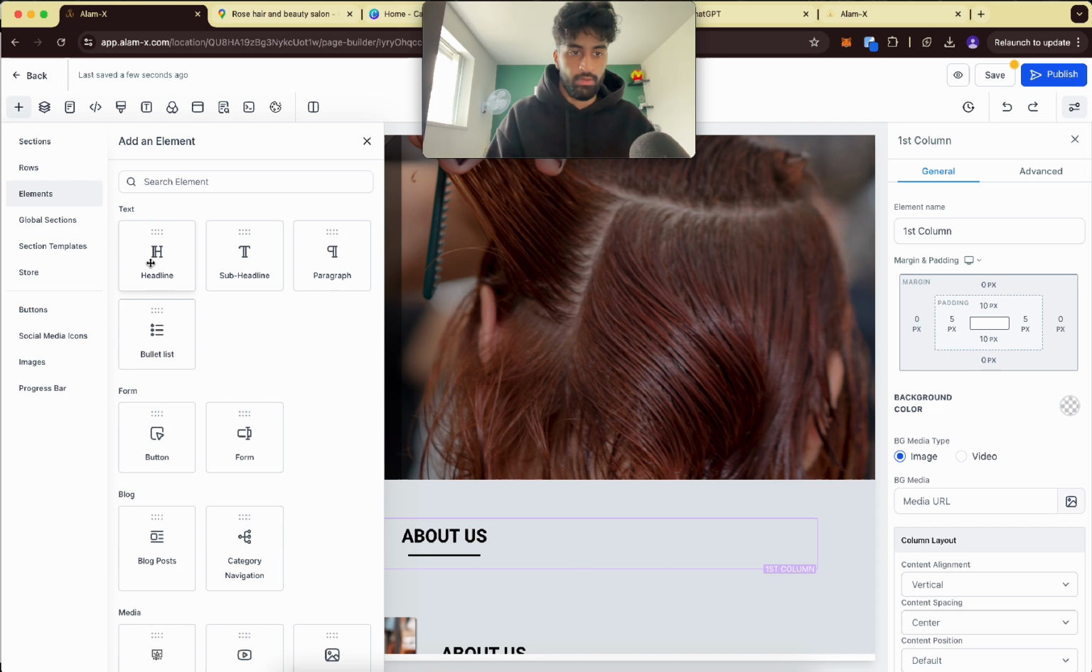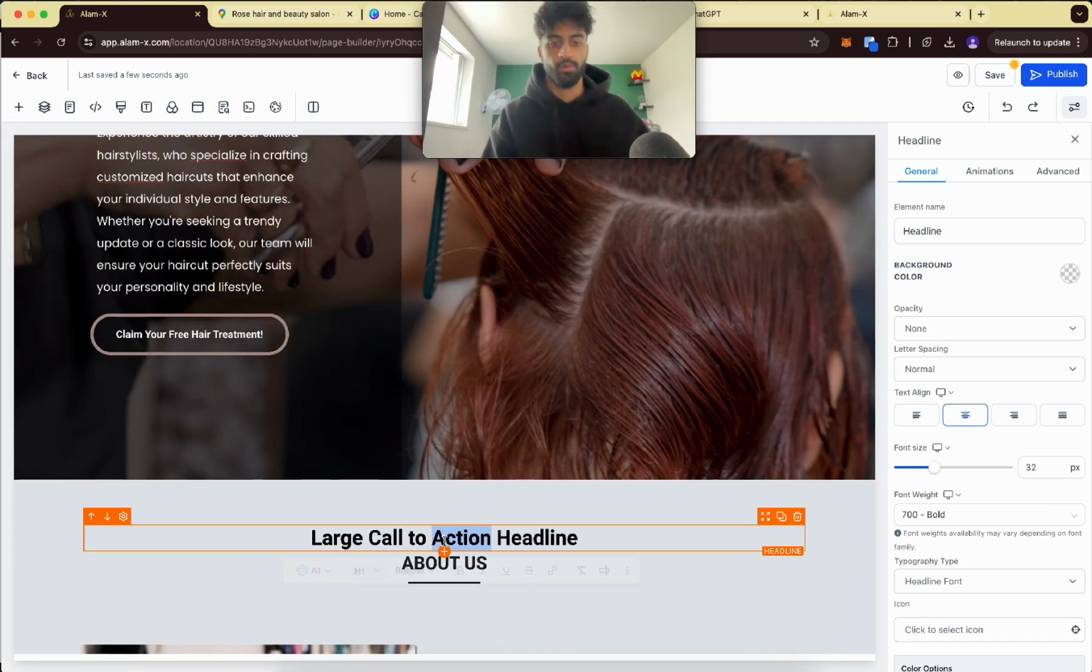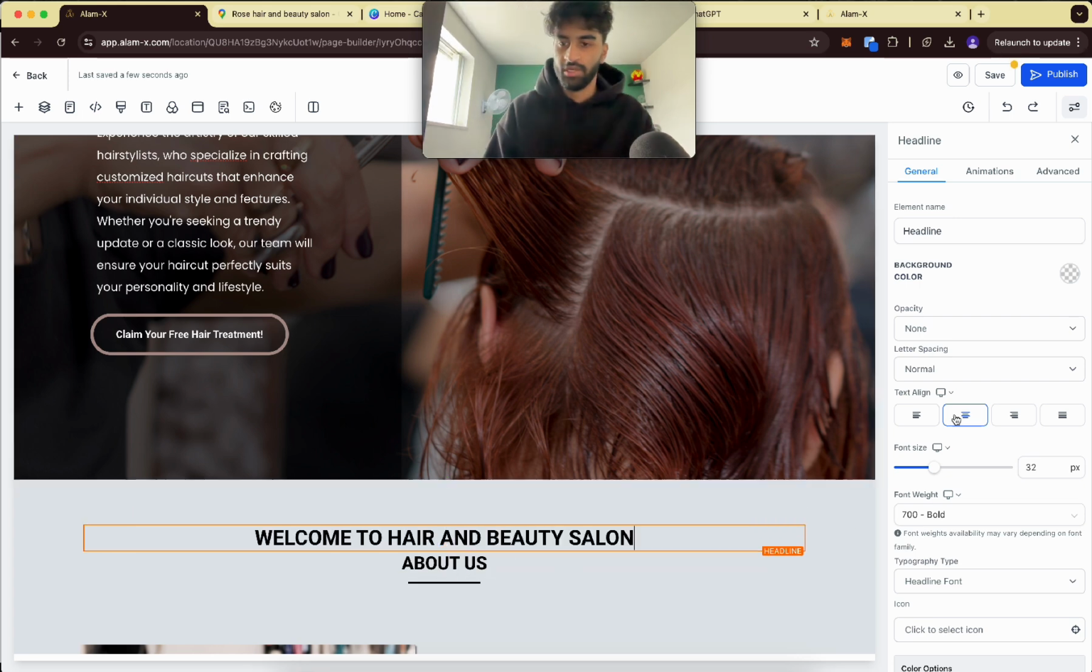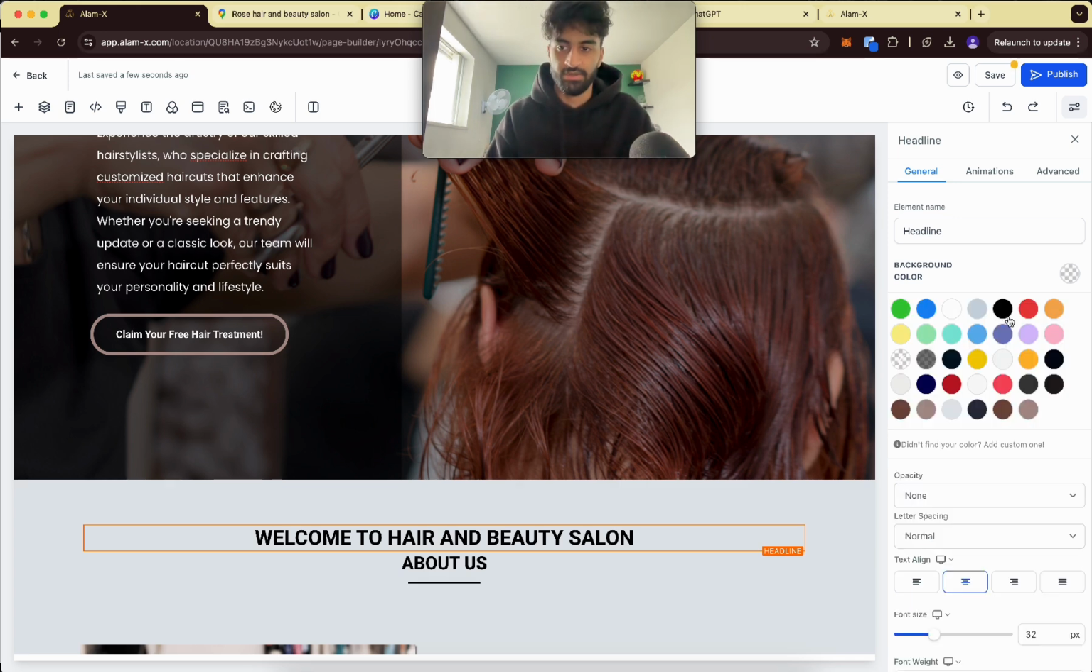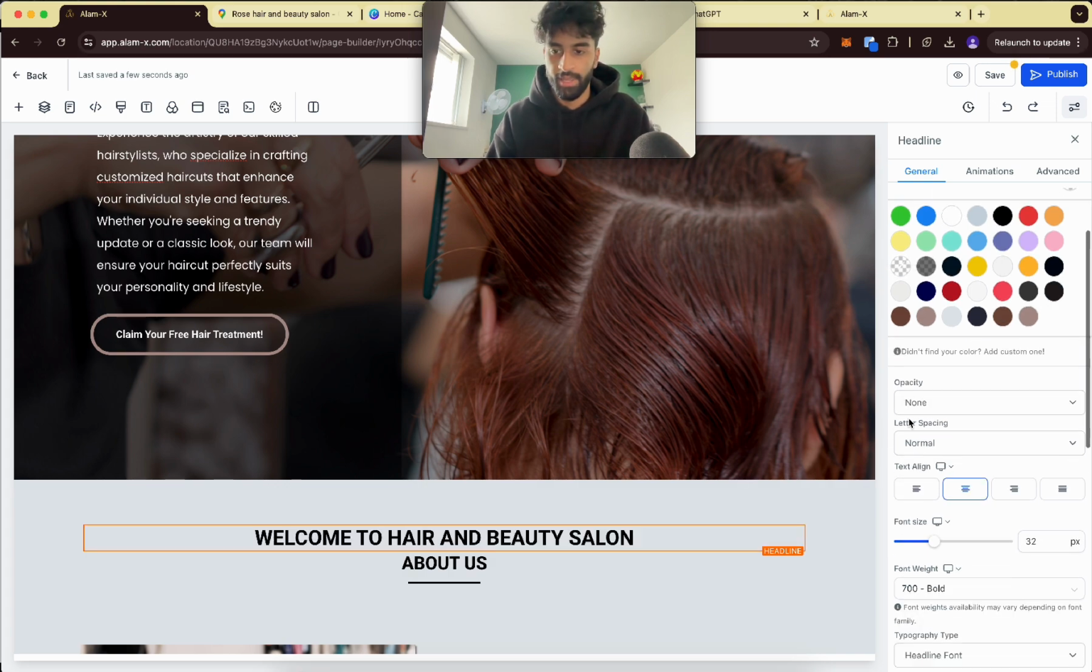So we can drag this anywhere we like. If, let's say, we wanted a headline above here and you wanted to say "Welcome to hair", very simple. We can go change the alignment here. I recommend you play around with this yourself. Just test around with it, change the background to whatever we like, make that opaque.